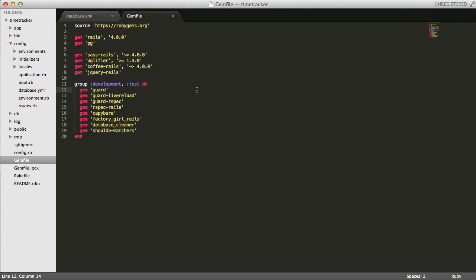Starting from the top, we're going to be using Guard, which will monitor files, and when they're saved, it will perform an action for us. We're going to be using Guard LiveReload. When you save certain files, it will reload the browser automatically for you to save you some time. Guard RSpec will run our tests when our files are saved. rspec-rails, RSpec is a testing library for Ruby.